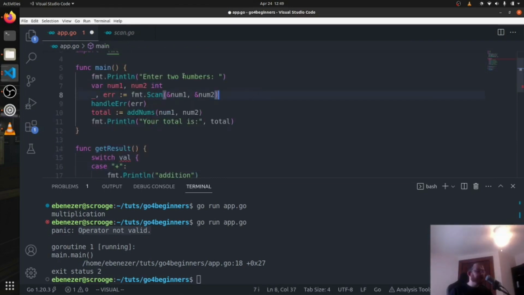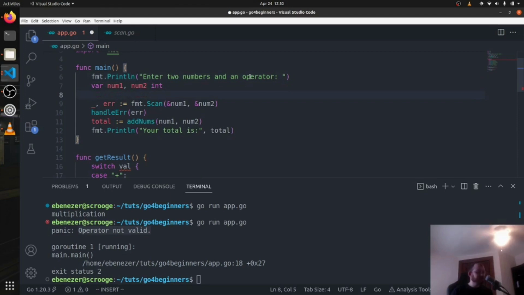So we have "enter two numbers." That's fine. We also need the user to enter an operator, right? A plus, minus, addition, subtraction. So we need something like "enter two numbers and an operator," like this. Operator. There we go. And we have our numbers declared there.